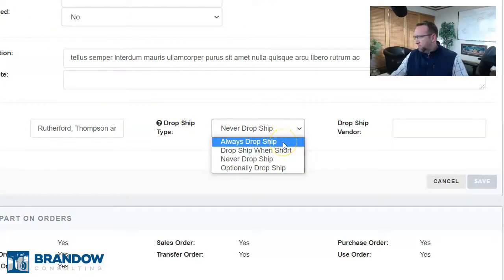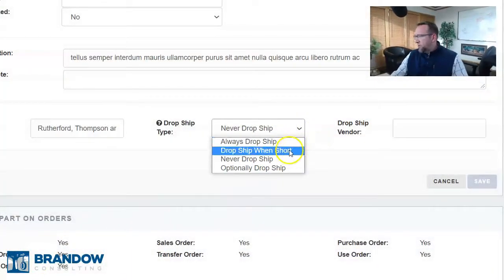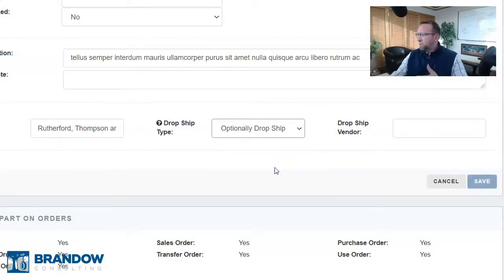This is pretty cool. Some parts you may always drop ship, and these settings can be imported on a spreadsheet. So this isn't the only place you can do this, of course. Drop ship when short, that's kind of a cool feature. I'm going to select optionally drop ship because that enables me to show you more on the sales order screen.